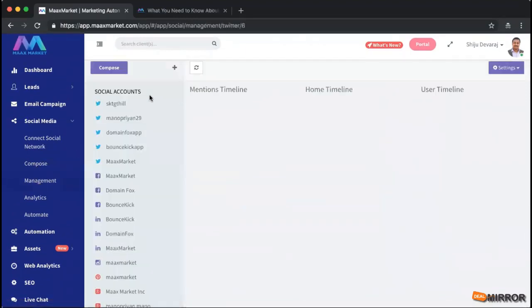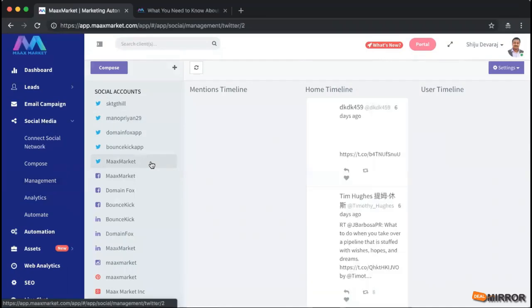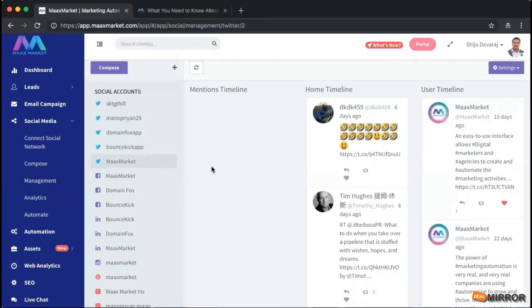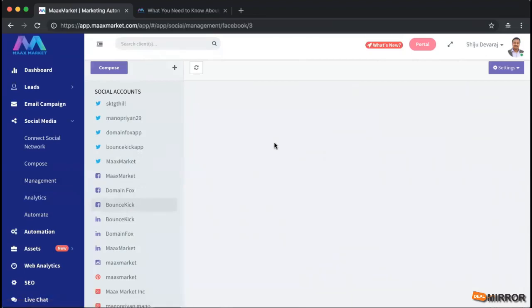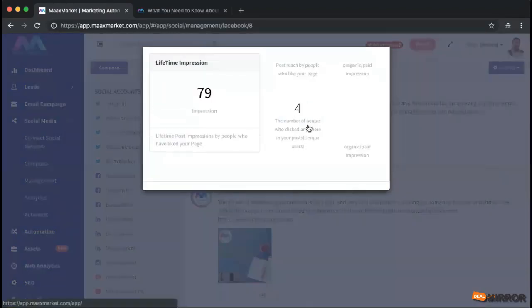And we do have a very unique feature with MaaxMarket, where you can also manage all your social accounts within a single window. So from here itself, you have the ability to reply, retweet, and like. And also for Facebook, you can also do comments, and you can reply to the comments. And also you can see the individual analytics of each and every post that you did on your Facebook page.